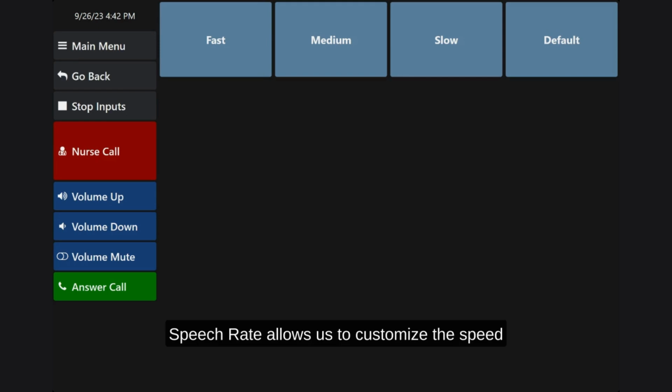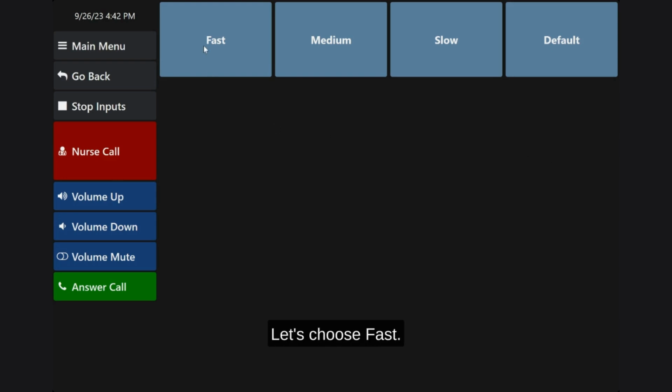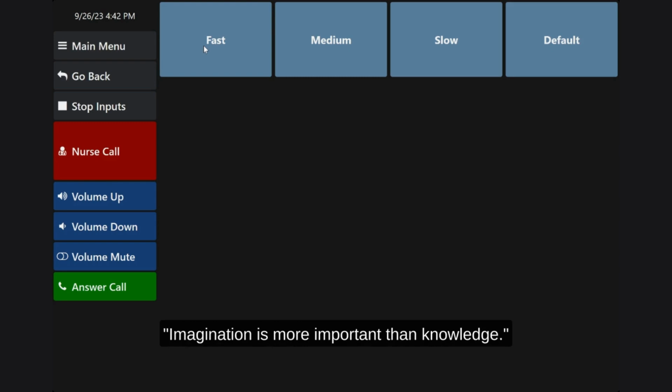Speech Rate allows us to customize the speed at which our system speaks for us. This feature is great because, like our real voices, we can choose to speak quickly or more slowly based on our personal speaking style. Let's choose Fast. Imagination is more important than knowledge.